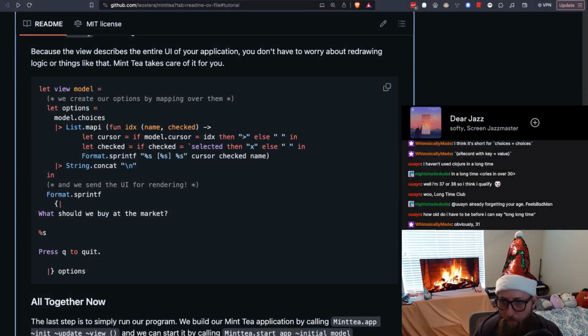Okay, that makes sense. So we're going to do a right arrow if we're where our cursor is, and then we're going to use X for checked, space for unchecked. We first check for cursor. If we don't have cursor, oh yeah, checked is a separate part of the UI. Okay.